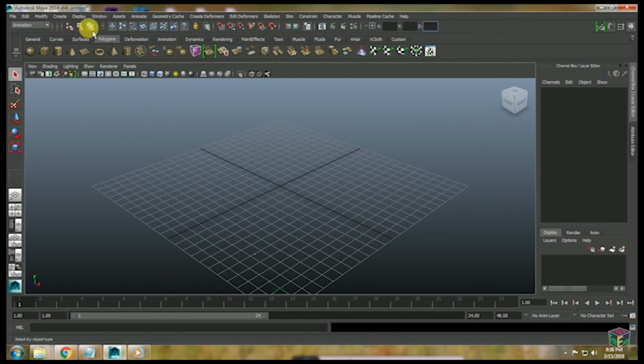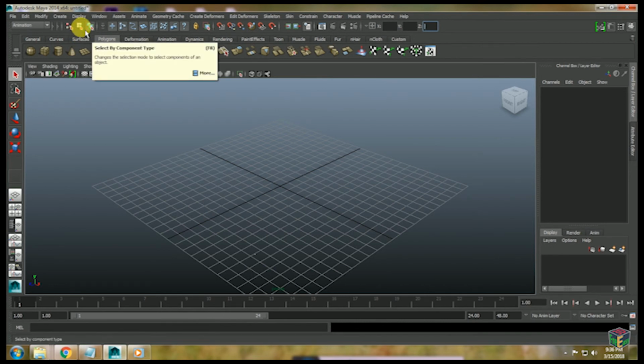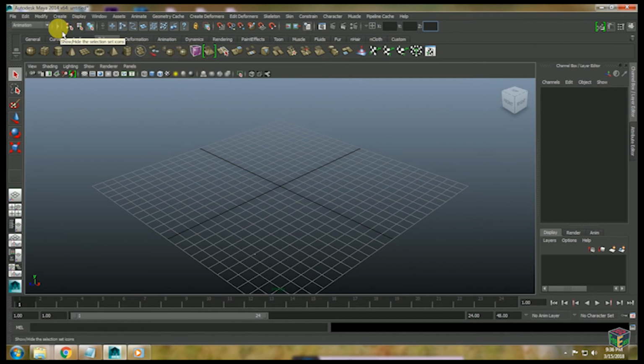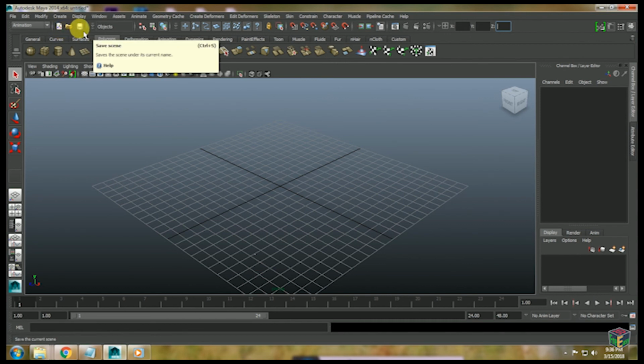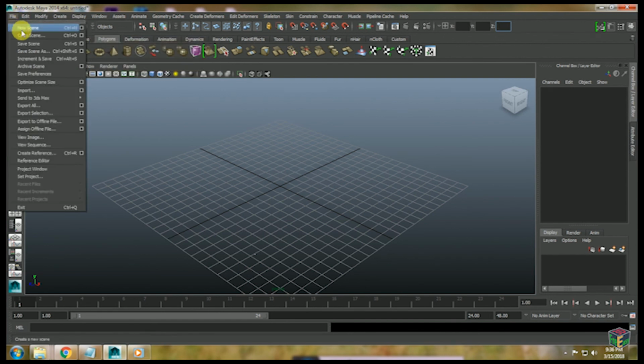Next to that is to do with the selection. By default, it is selecting objects. Here it is a component of this object, and left side to it is the selection by hierarchy. Next to that is a preset of the shortcuts of the scene like new scene, open scene, save the current scene, and all these options you will find in the file menu.